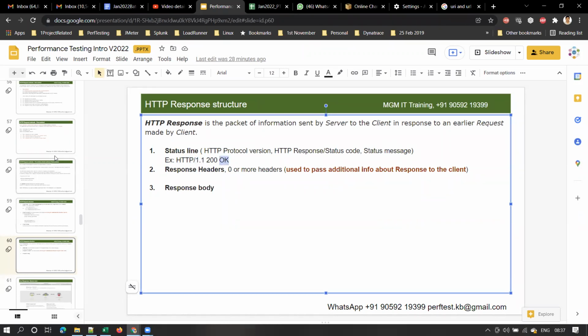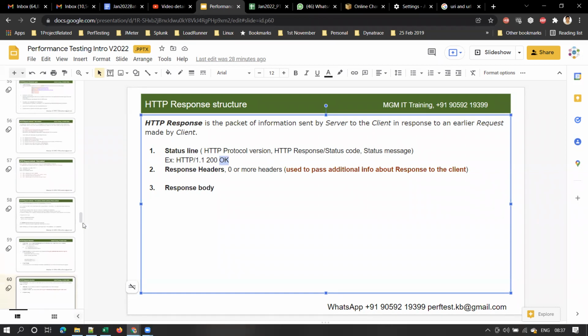You remember, when we discussed response codes, 200 represents success. That means your request is processed successfully. If your request is processed successfully and you get the response, then only you'll see this 200 response code, and the status message as OK or success.